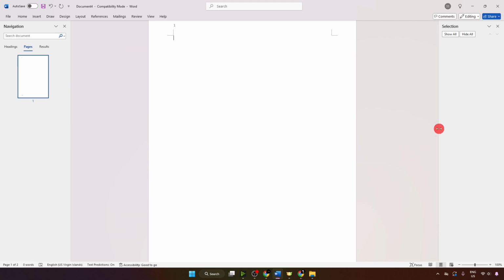Now as you can see, the page is deleted. So that's how you can delete blank page on MS Word.